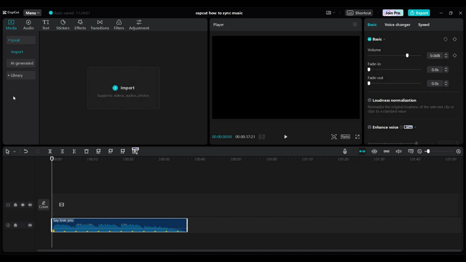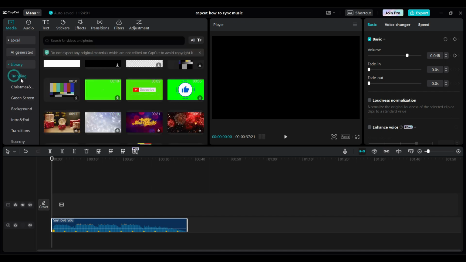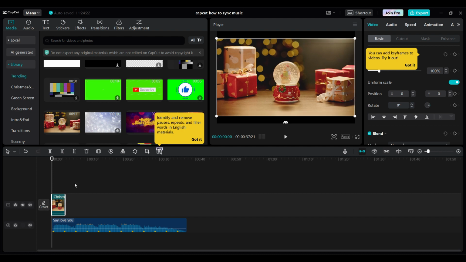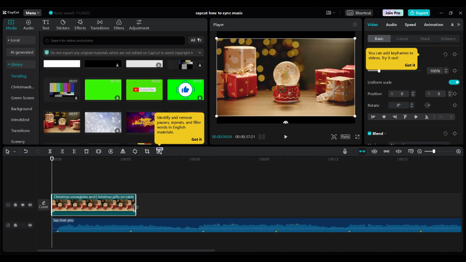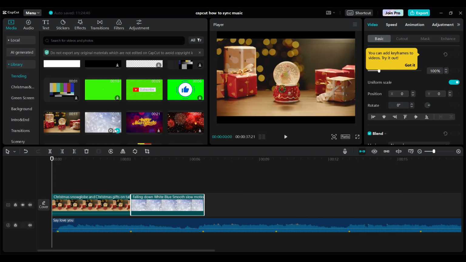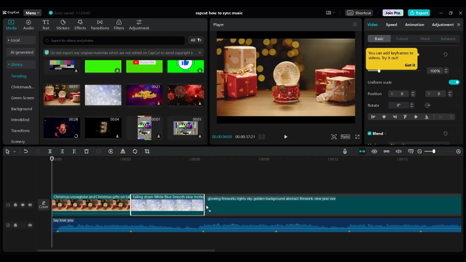Now let's try to add some videos. You can add your own custom videos, but for now, I'm gonna use these videos provided by CapCut. I'm gonna input this right here and drag it to the beat. I'm going to drag it to the exact point of the beat. Now I'm going to add another video. The same process. Another one.